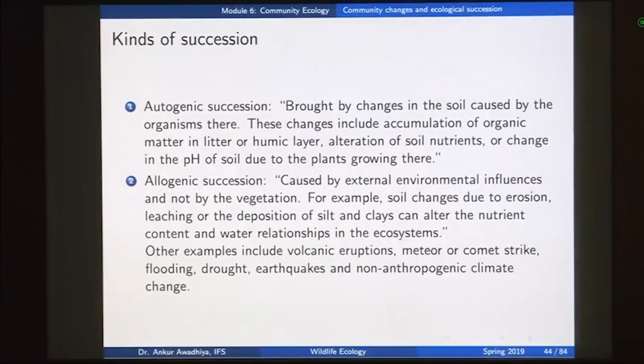Allogenic succession is caused by external environmental influences and not by the vegetation. So, for example, soil changes due to erosion, leaching, or deposition of silt and clay can alter the nutrient content and water relationships in the ecosystem. Other examples include volcanic eruptions, meteor or comet strike, flooding, drought, earthquakes, and non-anthropogenic climate change.